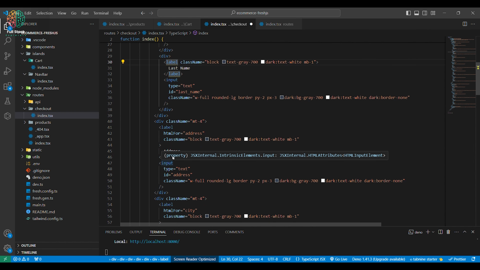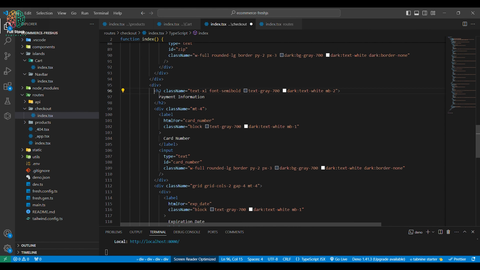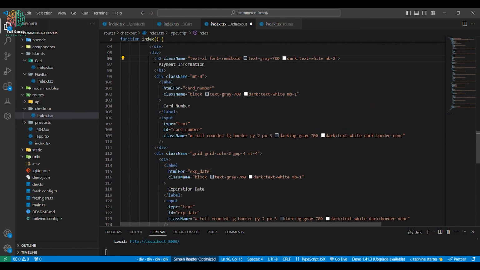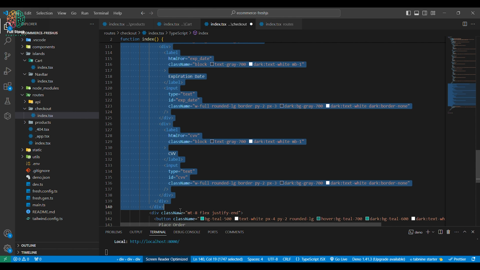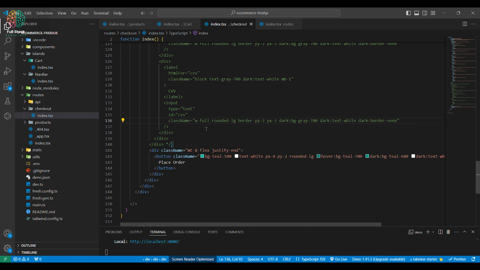In this code, we have a bunch of fields like name fields, address fields, etc. We don't need the card fields data as we are not going to make it for online payment, it's COD only. Save the changes now.